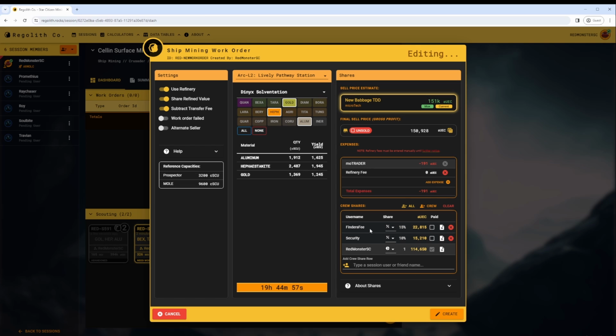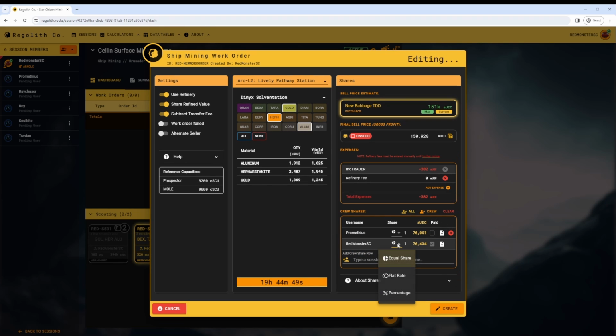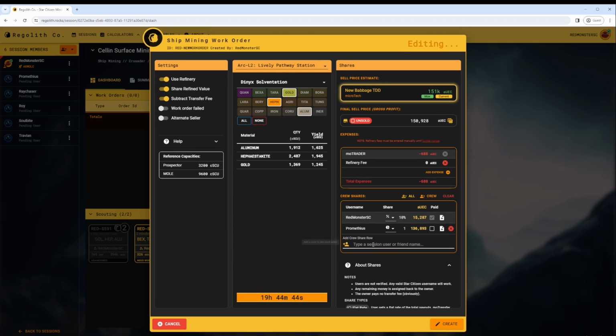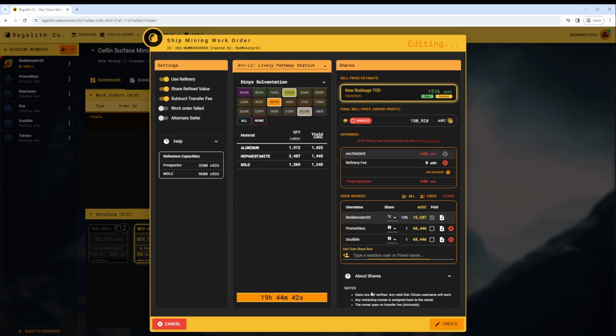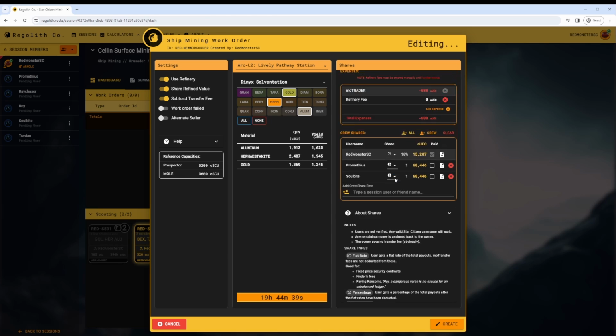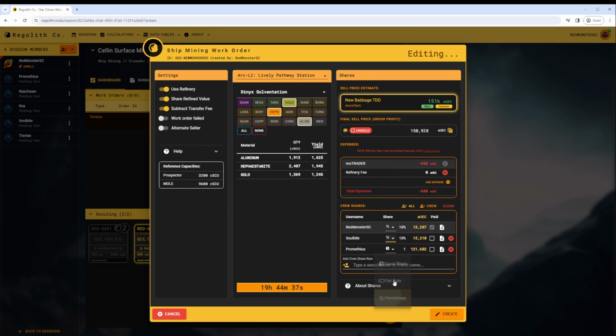I have my finder's fee and my security, and let's say I've got a friend here who helped me with the break. Go ahead and plug in those numbers, and I'm going to set a percentage share here, 10%, and of course include one other share member. Let's say Soulbite came out and helped us break, but we want to pay him a flat fee. Go ahead and add that flat rate and edit on this field to give him 20,000 credits, a kind of standard break fee for my crew. So get that all added and go ahead and create.